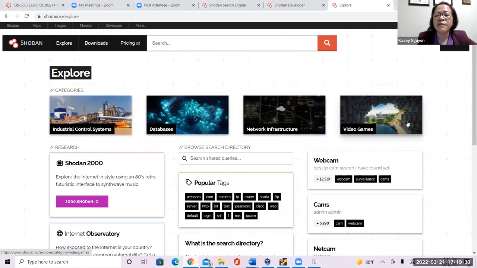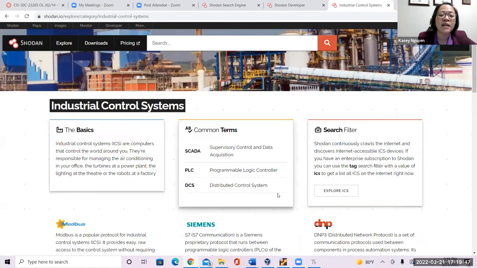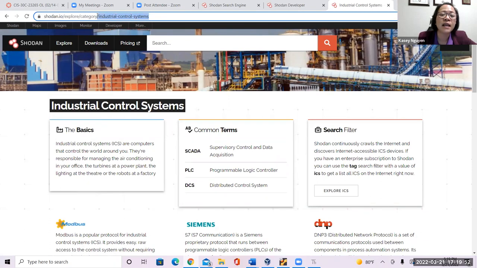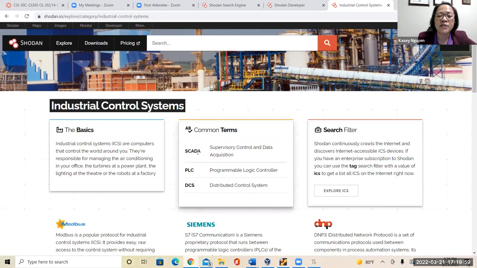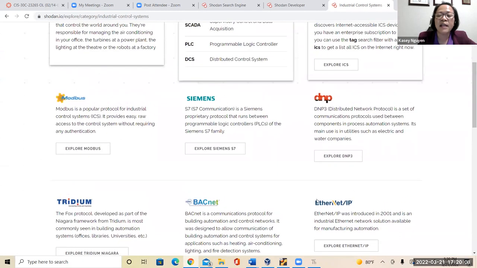And in here, there are different categories that I can look for, like video games, databases, infrastructure. So in that section, we would then go to ICS, which links you to a second or a third page under the Shodan. And in ICS, you can see that there's SCADA, PLC, Programmable Logic Controller, and Distributed Control System. And here are some of the companies that are affiliated with those.